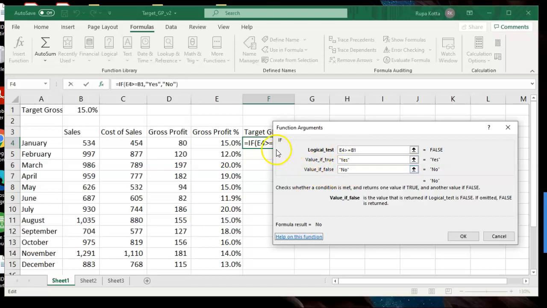Now you are going to copy paste this formula into the next cells. This E4 can change to E5, E6, E7, etc. But this B1 is not changing. It is remaining the same. So to make B1 not change in the formula, you need to add absolute referencing, which is the dollar signs in front of the row and in front of the column. So I put $B$1.